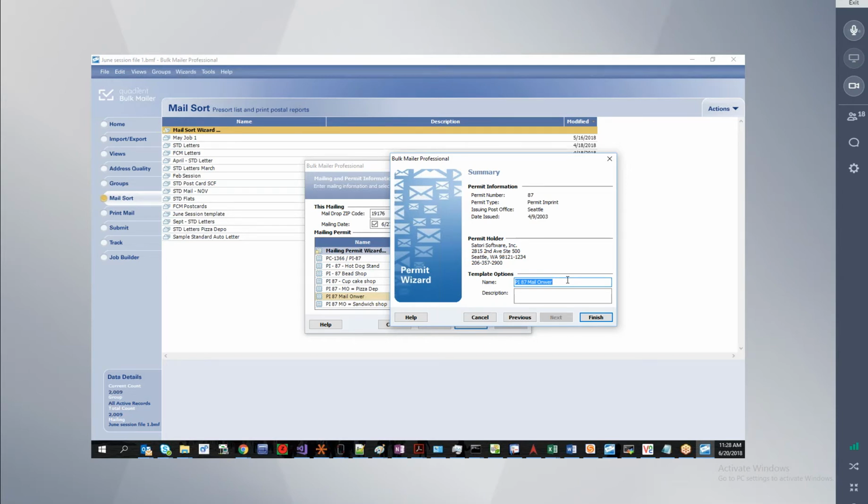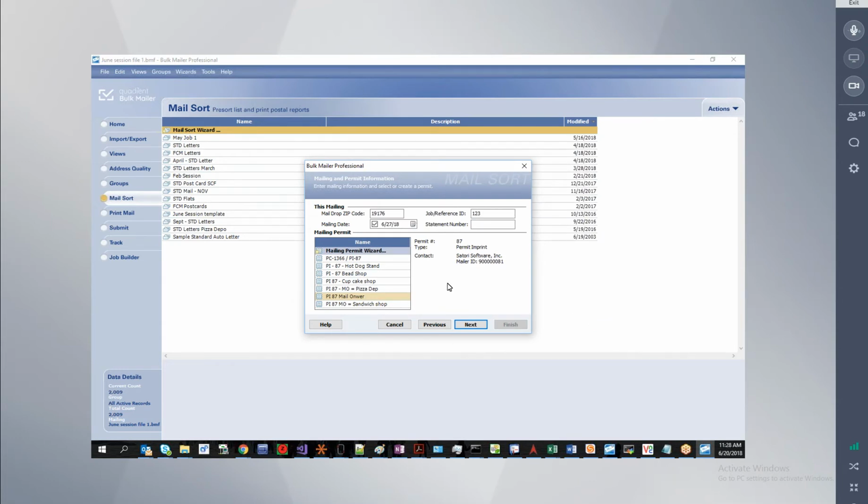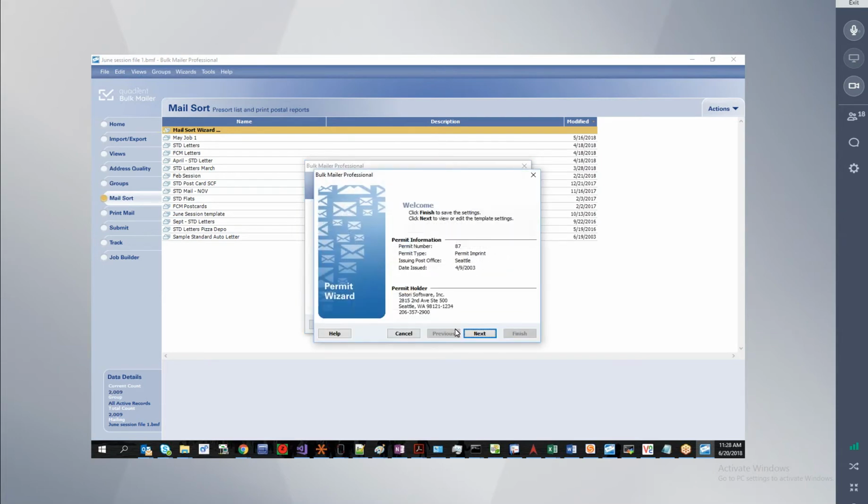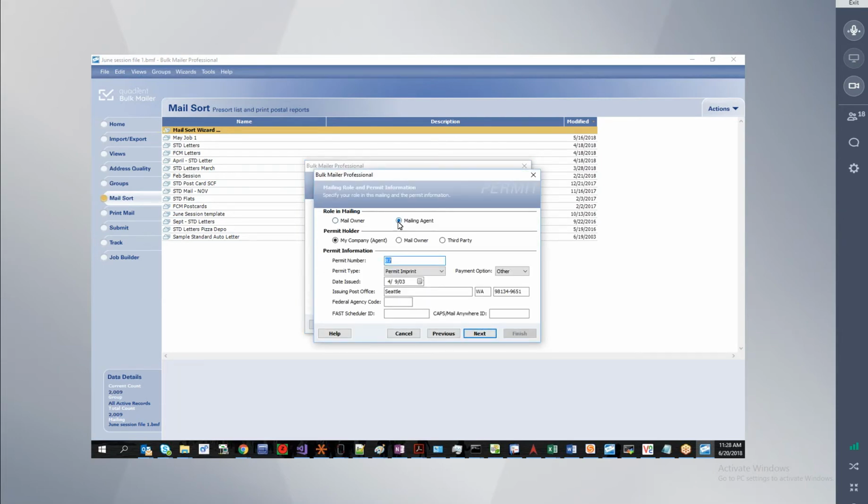I'm the mail owner. I'm also the mail preparer, and that's all I need on this one. Now, for those of you in the mail service provider category, pay attention. Let's take a look at one of these. So first thing you'll notice, we're identifying the mailing agent. We have to say who the permit holder is.